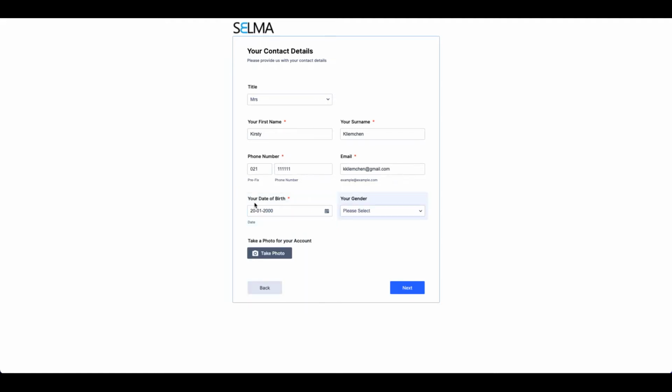Same with the date of birth. The enrollment form will ultimately check if the student has reached at least the 16th year of life, and we choose a gender. With the SELMA enrollment form, you will be able to upload a photo as well, so the students can take a photo of themselves during the enrollment process. This, by the way, also works well on a mobile device.